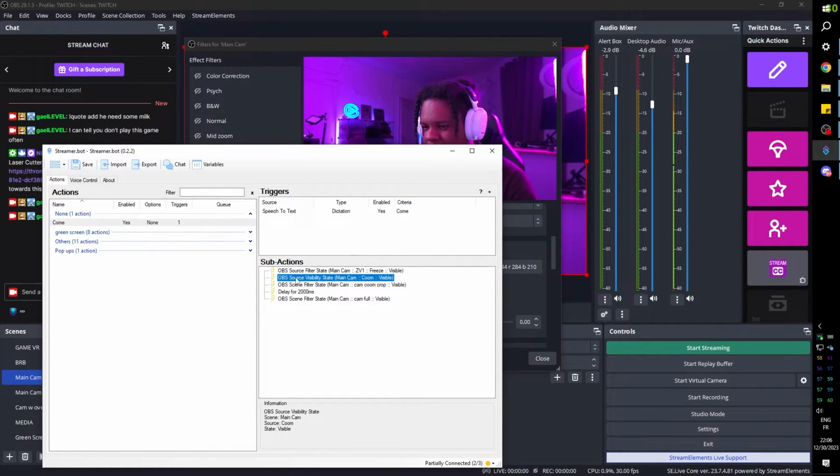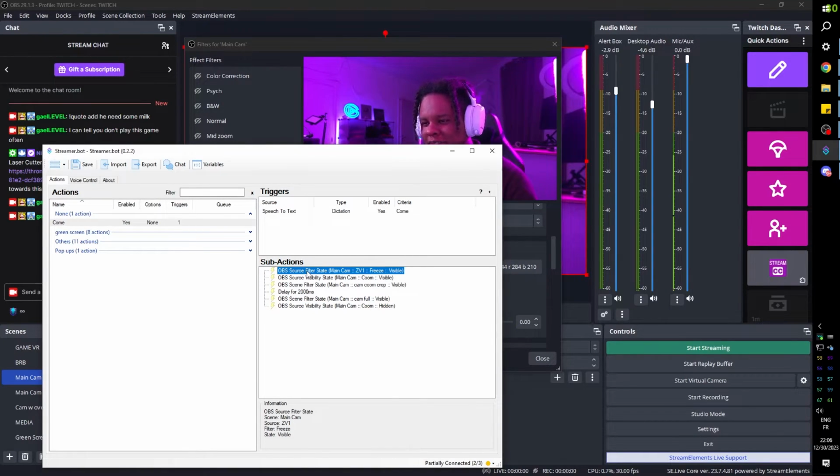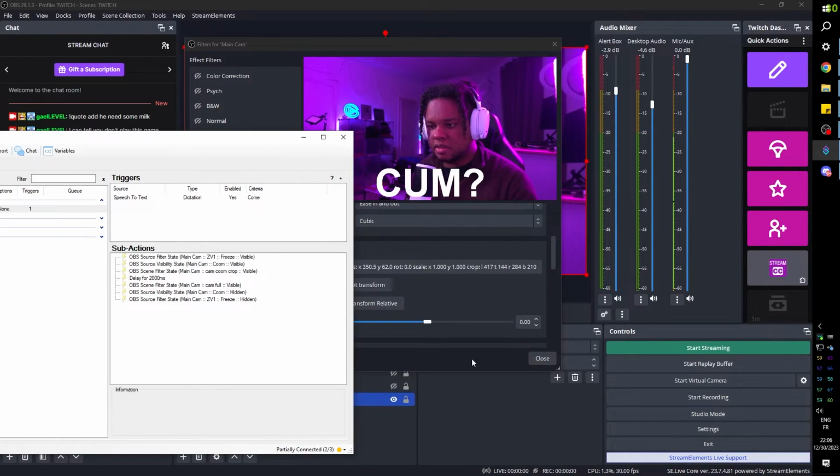Now the text, the visibility, we want it to be hidden. So I'm going to right click, duplicate sub action, and it's putting it in order too, which is nice. So visibility, hidden. And finally, we want to turn off the freeze filter. So right click, duplicate sub action, double click. The state is hidden for this filter. I believe that is all we need.